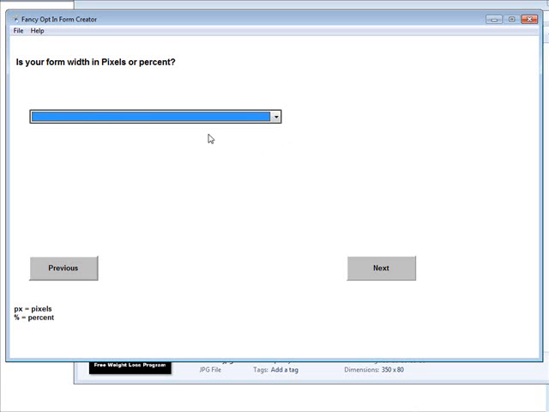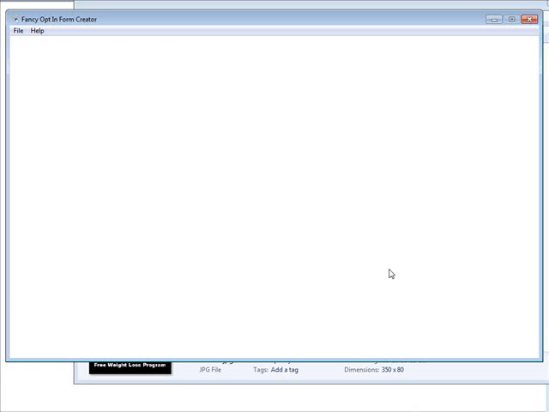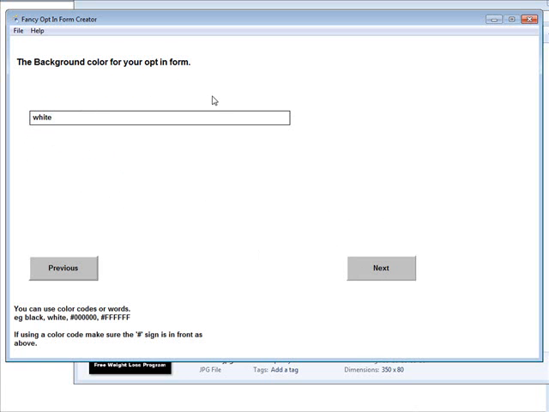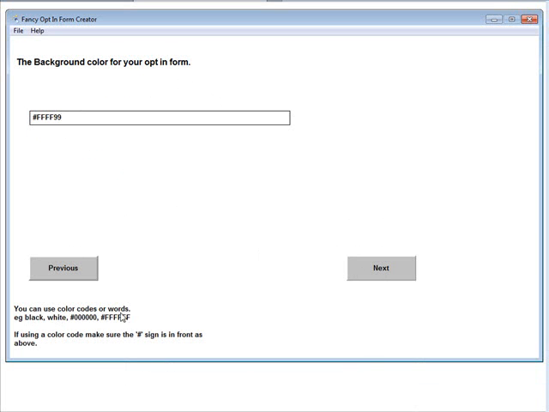Percentage indicates the width of the table the form is in or the page the form is in. So we'll click pixels here because we're using an image. Now we'll click next. Okay, the background color for your opt-in form, I'm going to use a yellow color here. And I'm going to use a hex code, and you see hex codes need to have the pound sign at the front there if you're going to use a hex code. You can also use words like white and black, for instance, for your color codes.